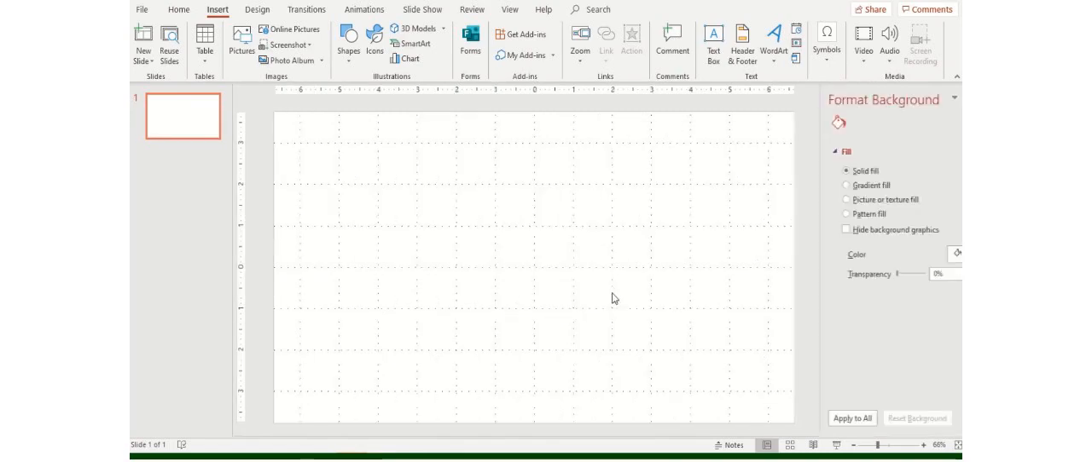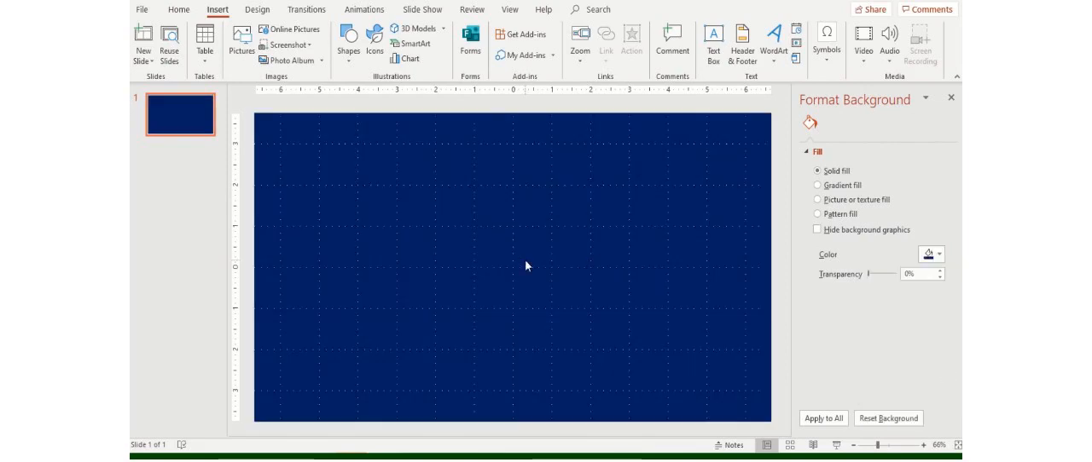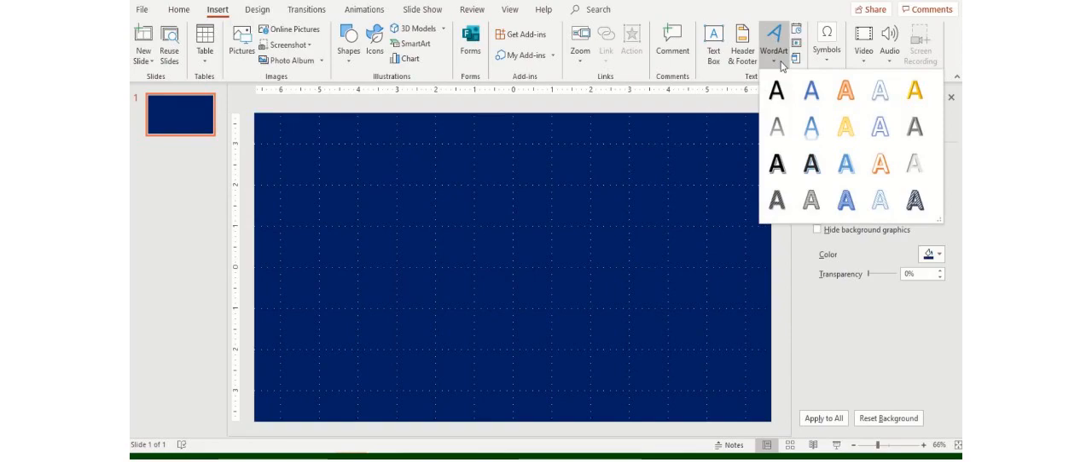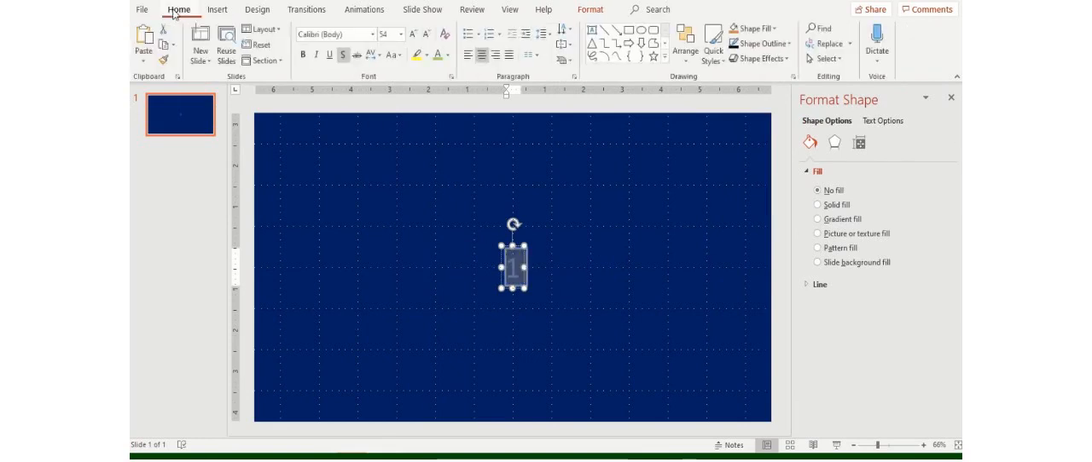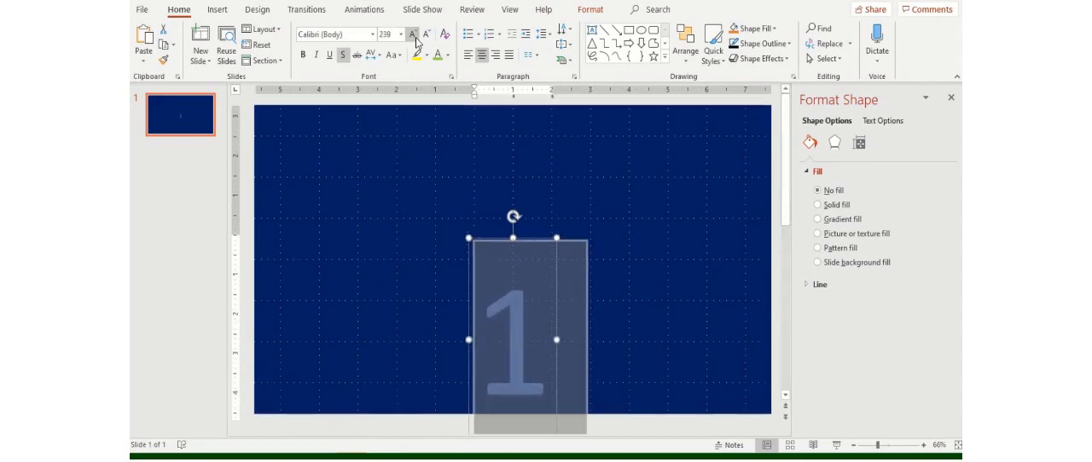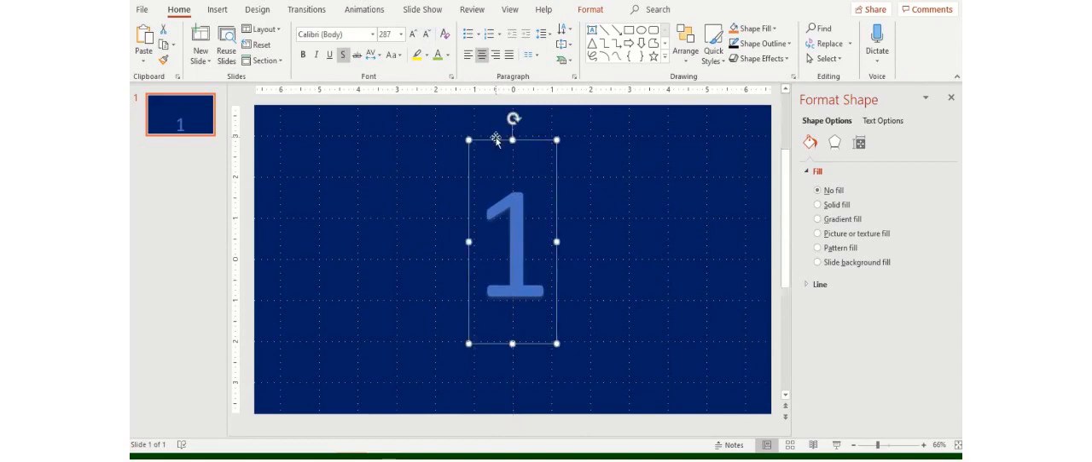We'll start with format background. The very first thing that we'll be doing here is we'll change the color of the background and let's make it brighter. So now what we'll do is we'll insert a word art. Let's say we'll insert here one. So I'll just select it. I'll increase the size of the font from here. Here it is. I'll place it right here.